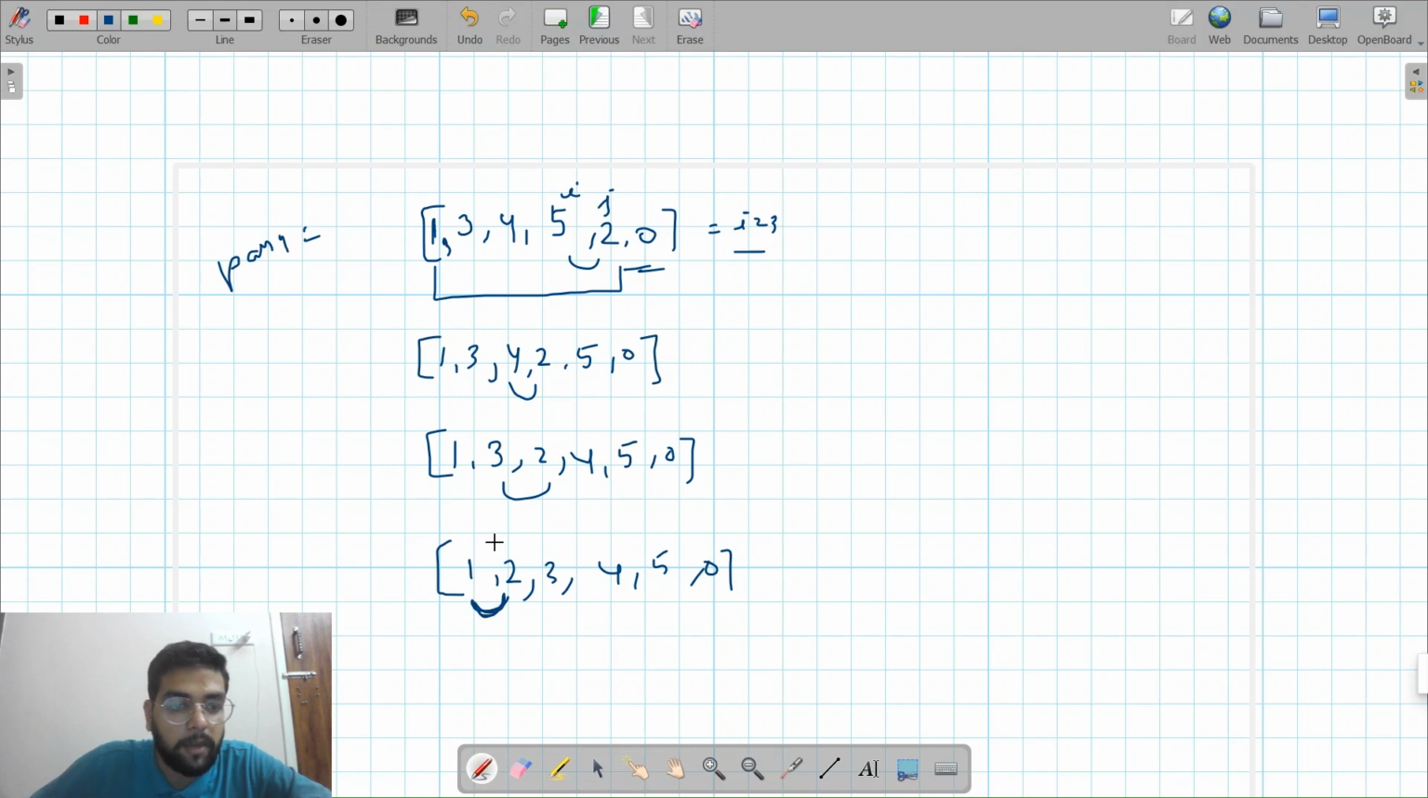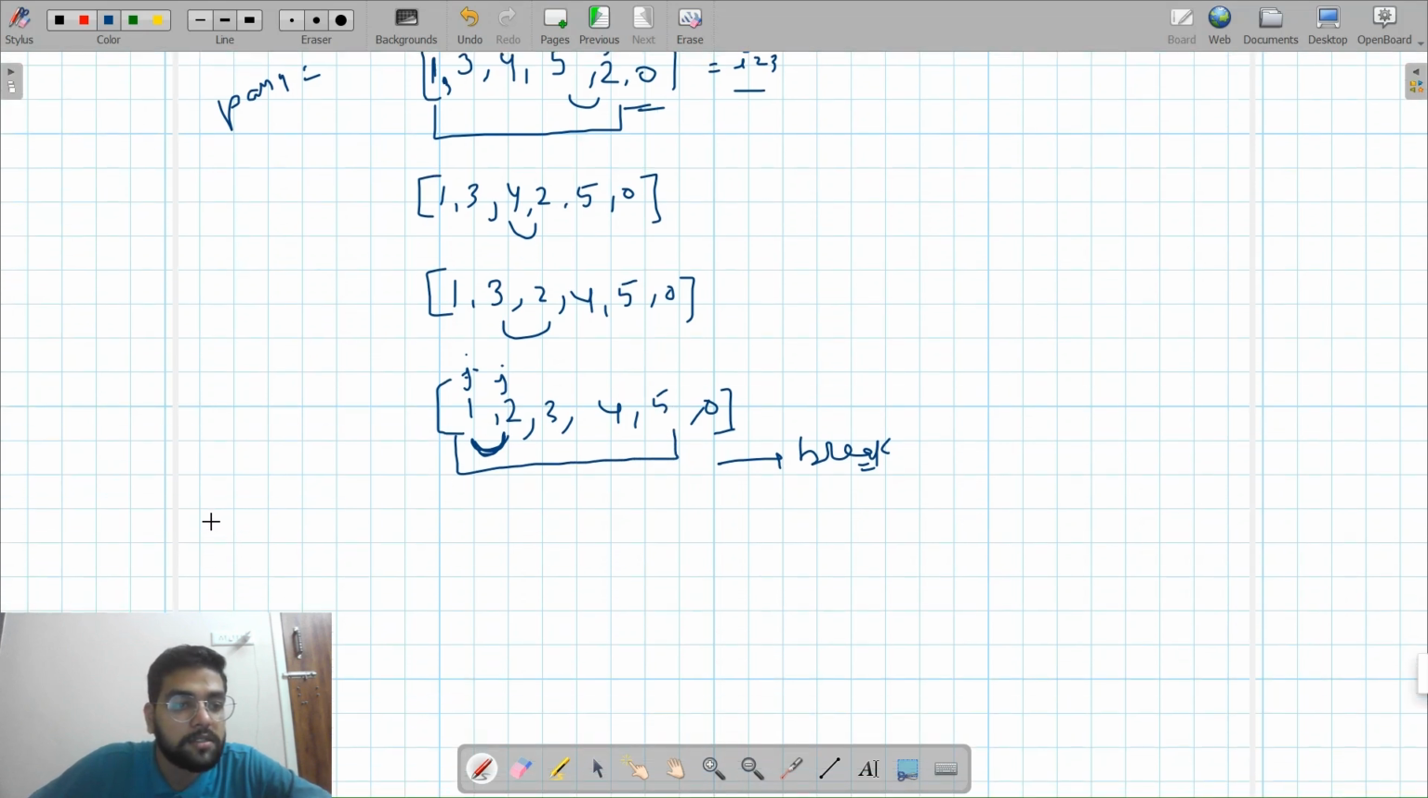So just J minus minus; initially J is here, and J comes here. Now it is the last element. Fine, break the loop. So we got 1, 2, 3, 4, 5 sorted. Similarly, ready for the next pass.